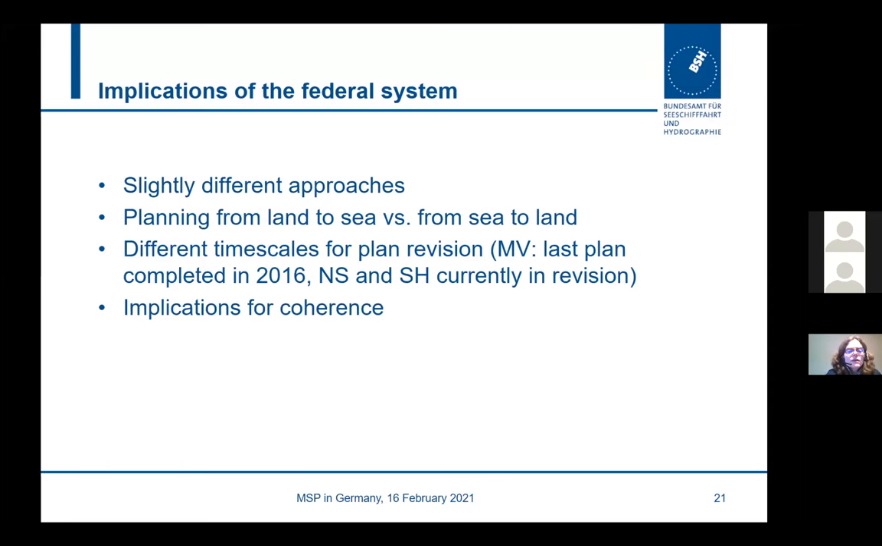It also means that there are slightly different timescales for the planning cycle, for the planning revision as well. We already heard that the last plan in Mecklenburg-Vorpommern has been enforced since 2016. At the EEZ, we are just in the middle of a revision, and the same actually goes for Lower Saxony and Schleswig-Holstein. And I'm emphasizing this because within Germany already, there is that need to achieve a certain coherence while also recognizing that federal states do have slightly different approaches, might have slightly different priorities, and might also have different ideas as to how they think this type of coherence should be achieved.